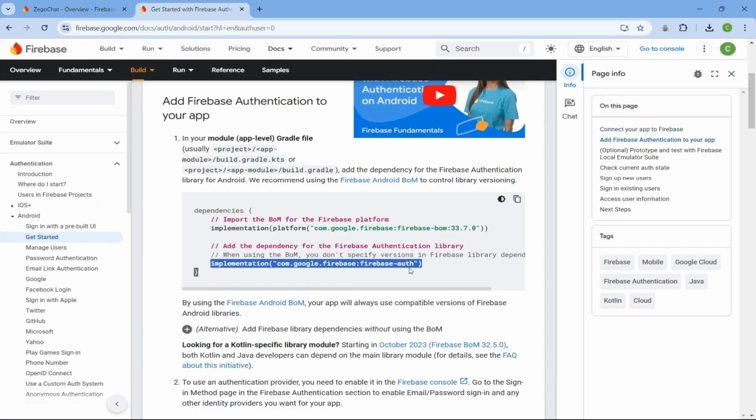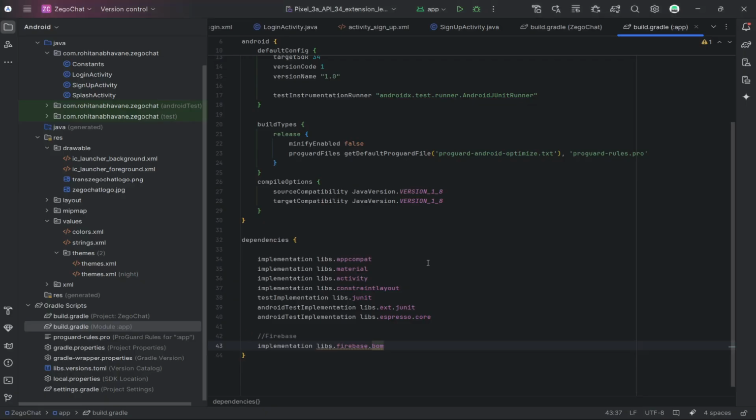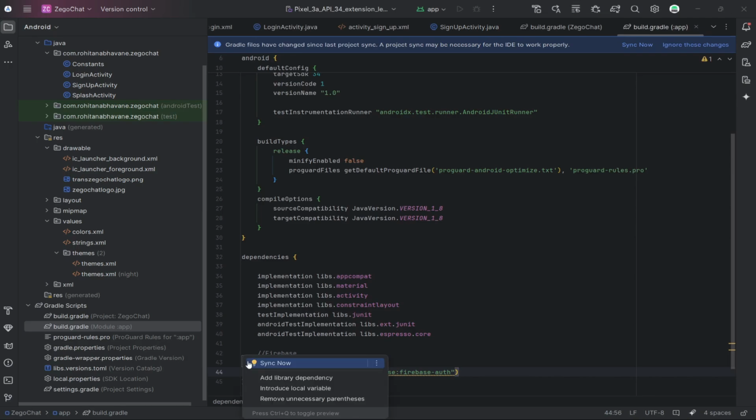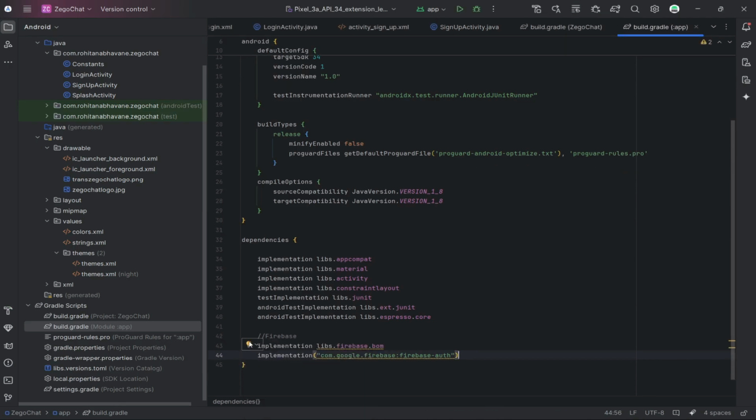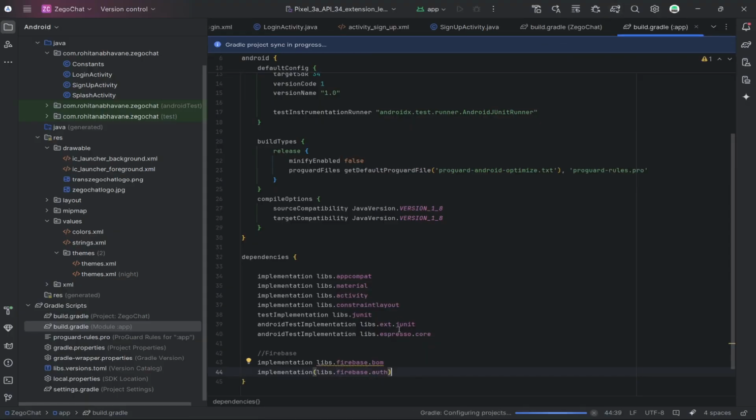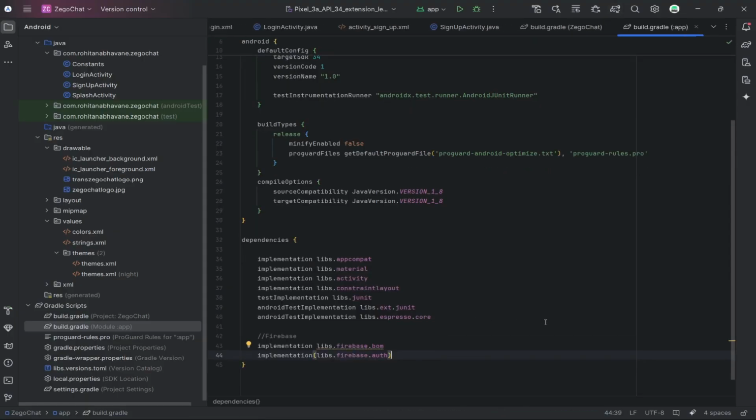Here you will get the authentication import statement, which you can copy and paste in the Gradle file. And then click on Sync. Click on this yellow bulb icon, and Android Studio will provide you with a quick fix suggestion. For example, it might prompt you to replace the current dependency declaration with the new library catalog format for Firebase Auth. This step is completely optional.